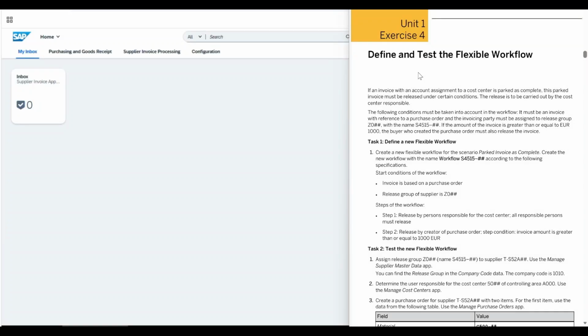Unit 1, Exercise 4. Define and test the flexible workflow. If an invoice with an account assignment to a cost center is marked as complete, this marked invoice must be released under certain conditions. The release is to be carried out by the cost center responsible. The following condition must be taken into account in the workflow.